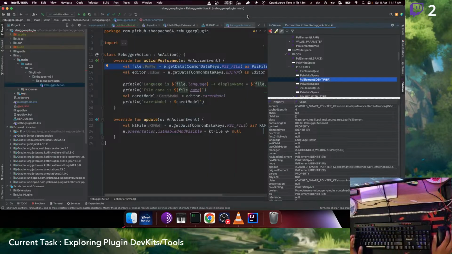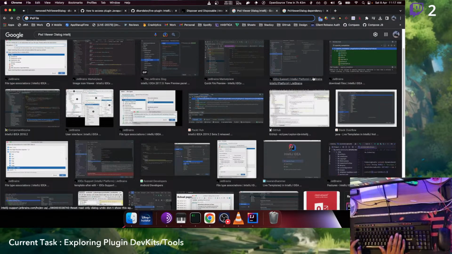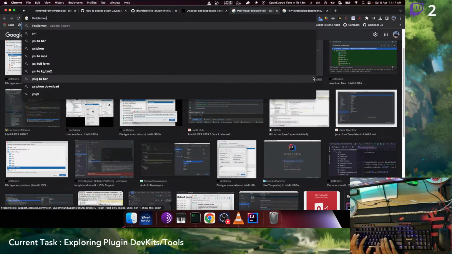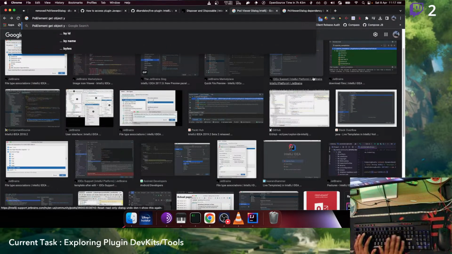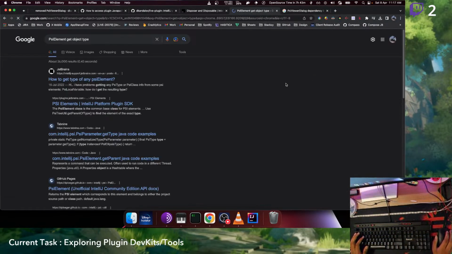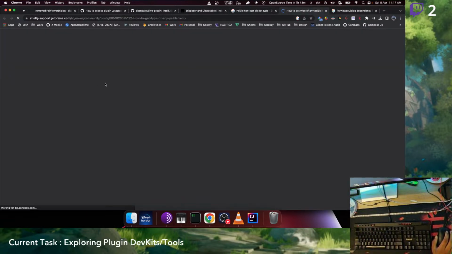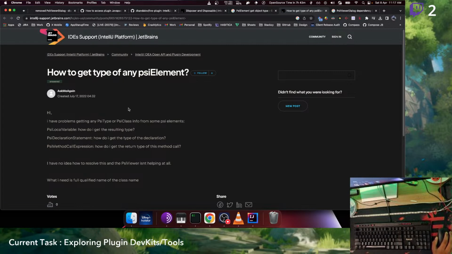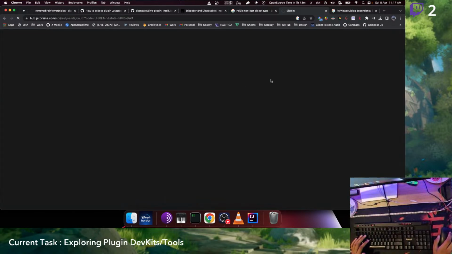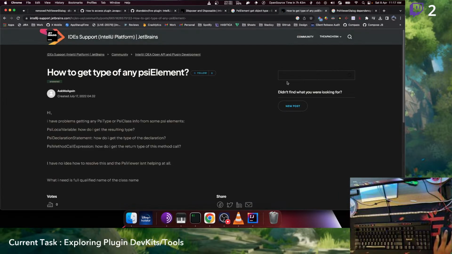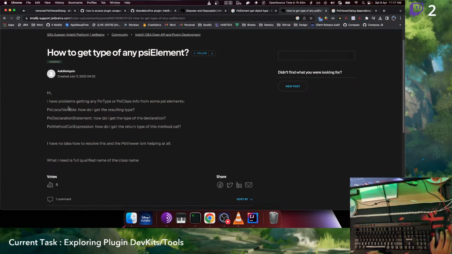PSI file, PSI element get object type. Is it even possible? How to get type of an API? Good question. So I think I should sign in. Let's sign in first. I think we are in.